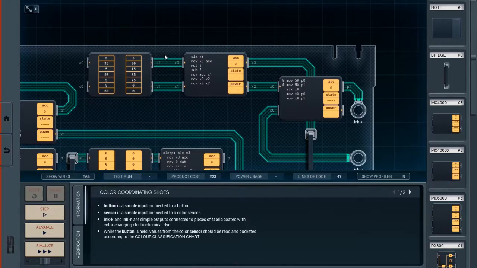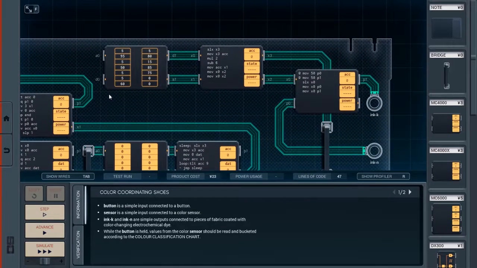So it sleeps until it gets data from X3. I move that into the accumulator. I multiply by 2, and I subtract 6. And now here's the reason for doing that. I've set up this ROM chip to store the ink values corresponding to each color. But in order to do that, I had to get creative.